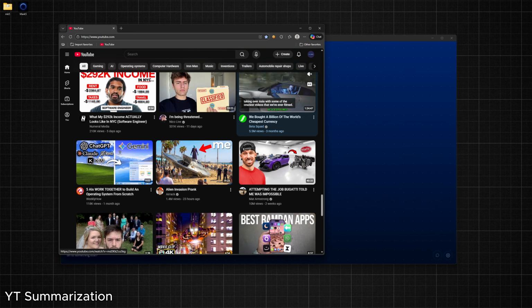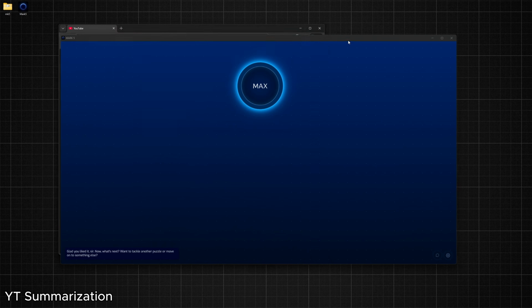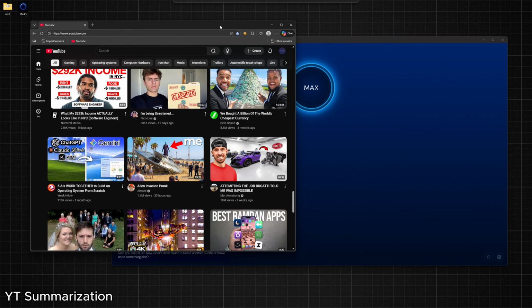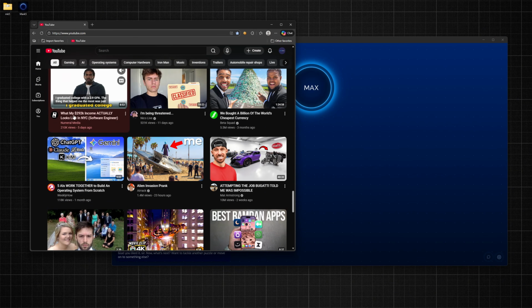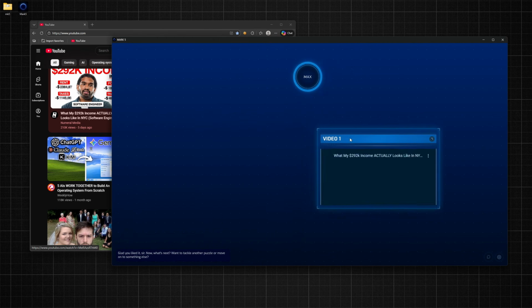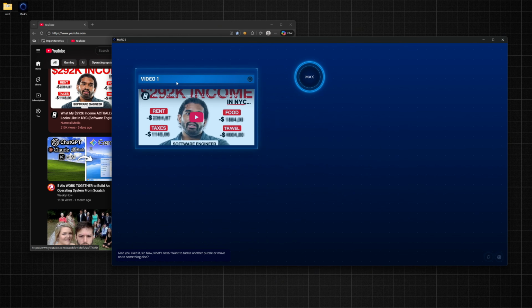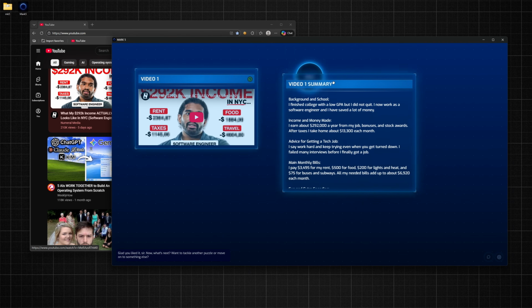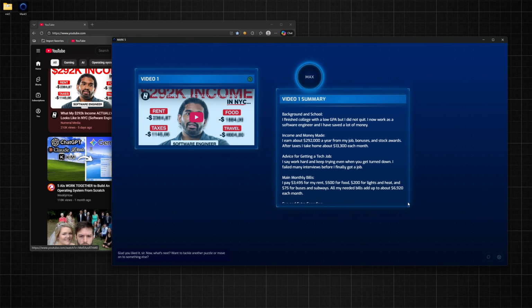Okay, the next one is the YouTube summarization. Now instead of having to use a link, you can literally just get your video, drag it onto the UI, bam, it comes over there, and right now it's generating the summary. If you want it to stop, you can just hit X. Otherwise, here it is. Literally that simple.